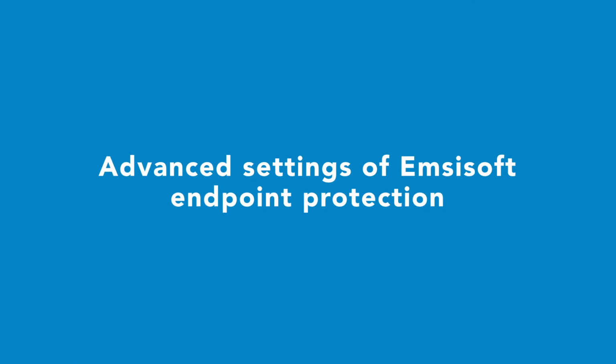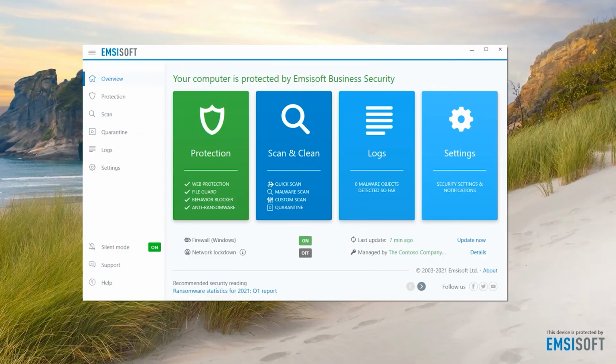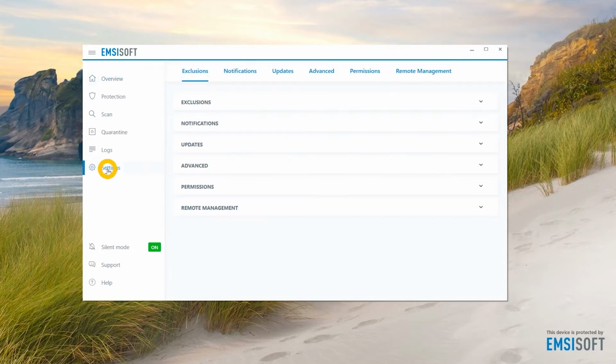We're taking a look at Emsisoft Endpoint Protection's advanced settings today. Let's get started by either clicking on Settings here on the main tile window or Settings here on the menu. We're taking a look at each of these: exclusions, notifications, updates, advanced permissions, and remote management settings.